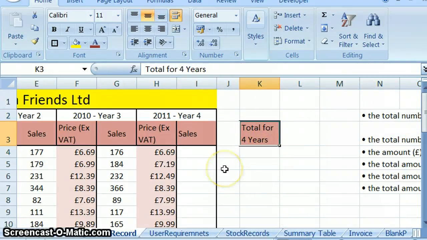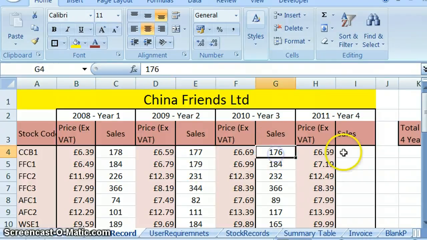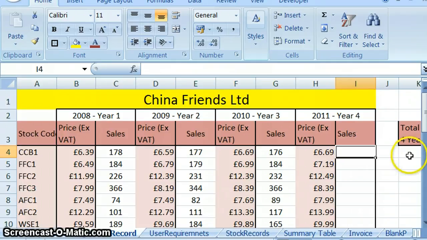Okay, so if we just scroll back here and have a look, this is the first item. That's the price of it. That's how many were sold in year 1. That's how many were sold in year 2. That's how many were sold in year 3. And when they enter it, that will be how many were sold in year 4.